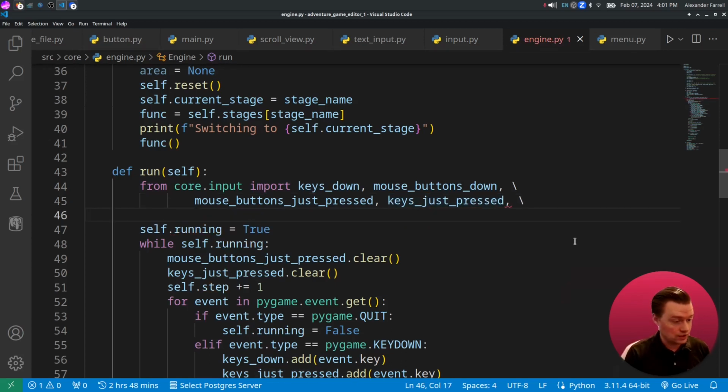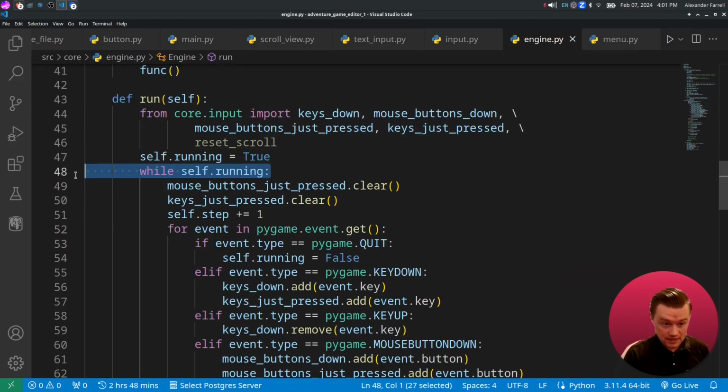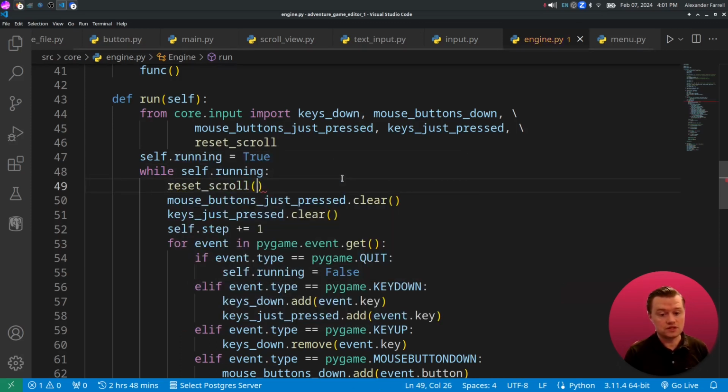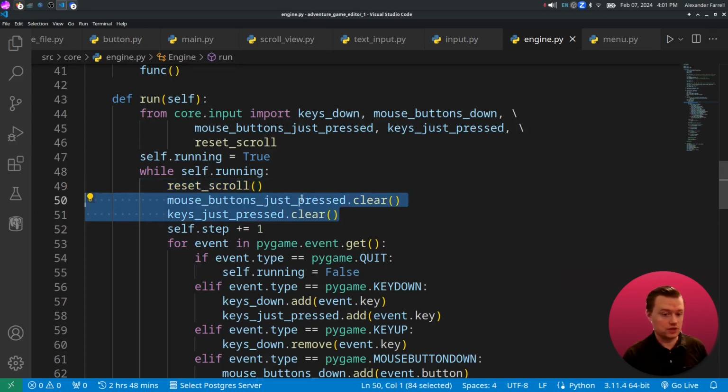And we're also going to import the reset scroll function. Right at the beginning of the while loop here, we're just going to call reset scroll. And that'll just set the scroll back to 0. Very similar to what we're doing with clearing the mouse buttons and keys that have just been pressed down, we're also going to reset the scroll back to 0. And now our game supports scrolling.